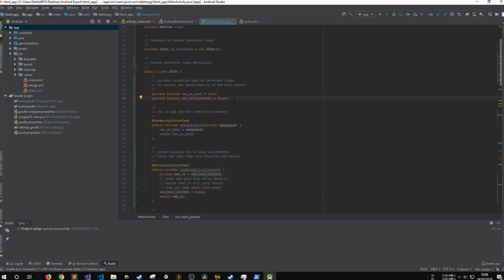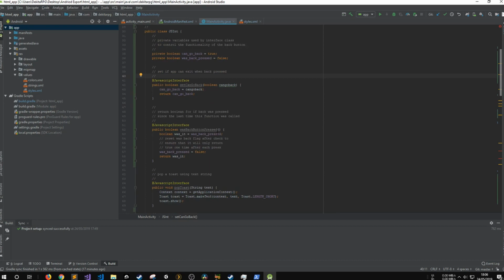After these variables are defined, I create some functions to control and use them. The first function I call setCanGoBack. This function is prefixed with the @JavascriptInterface declaration. This will allow the function to be available from within the JavaScript environment later on to allow or restrict the default behaviour of the back button.